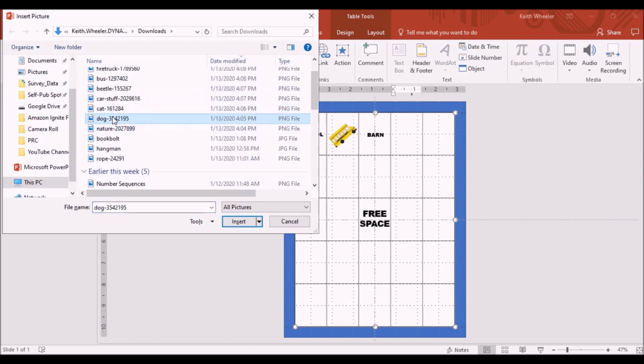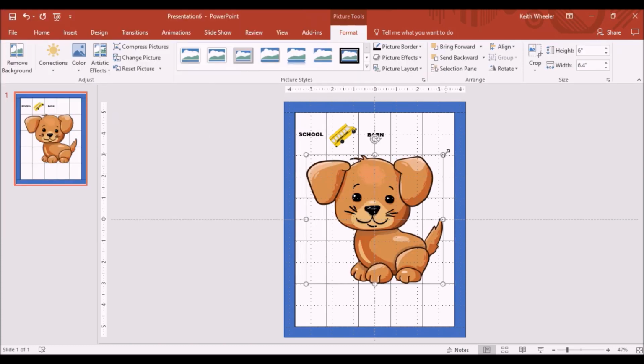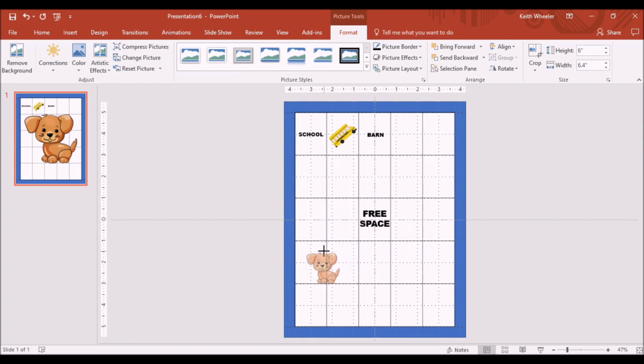How about a dog? Maybe they saw a dog. Cute little puppy. Just move it so it fits in that space, about the same size as the bus. And again, I'm going to rotate it. Maybe I'll rotate it the other way this time.